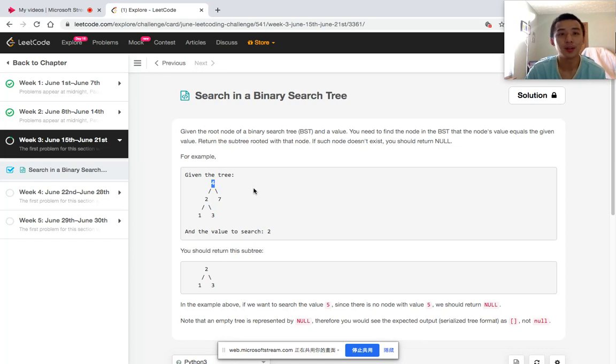If it is smaller, the answer must be in the left subtree. If the value is bigger than the current node, then the answer must be in the right subtree. If it is equal, it means the current node is the answer.